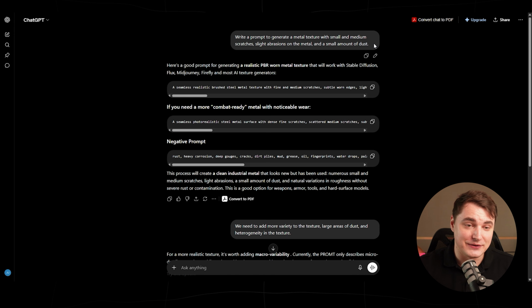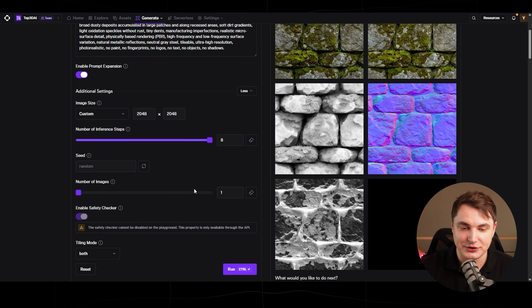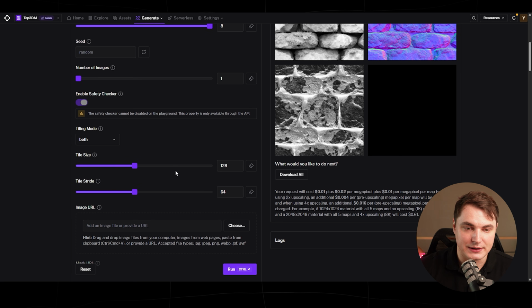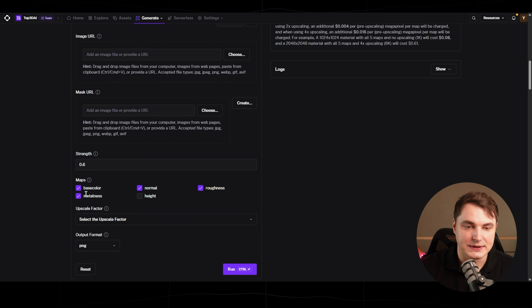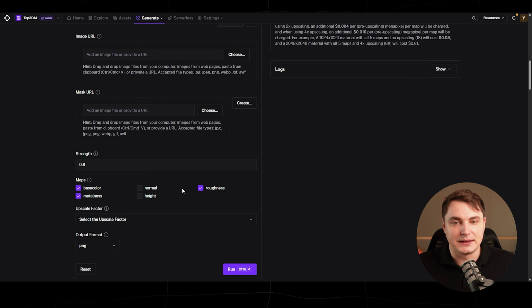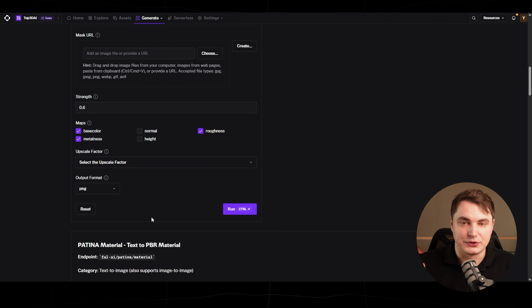And with ChatGPT, I figured out some brushed metal patterns. And let's generate and see how it looks. I'm gonna generate a 2K texture for max resolution. There are some settings. I don't need height and normal, so we just need roughness and metalness because we already have a normal map. But again, you can additionally use that if you know how to merge all of them.